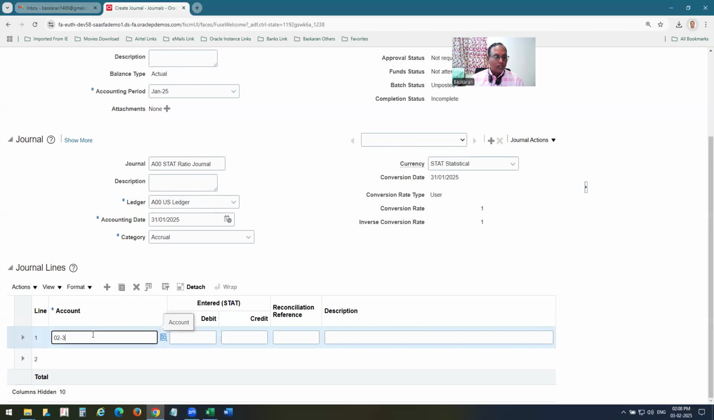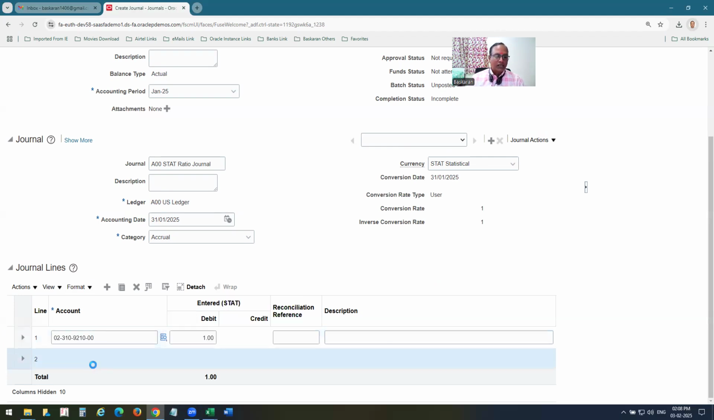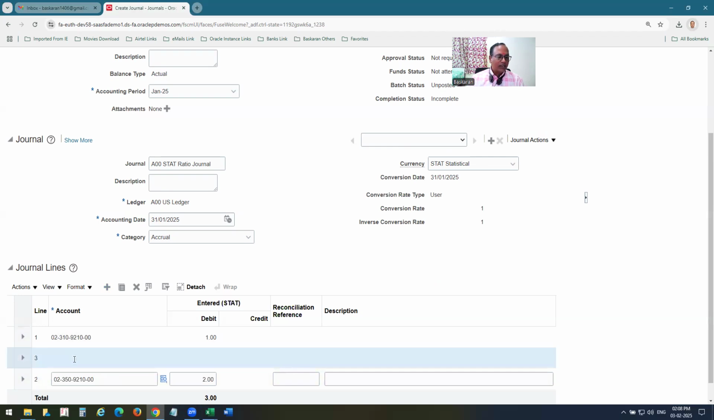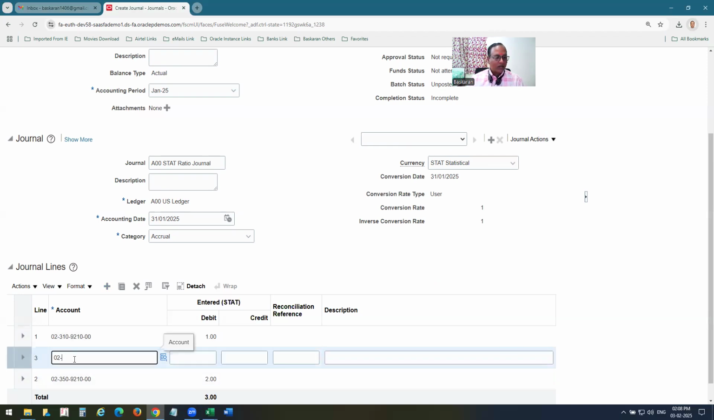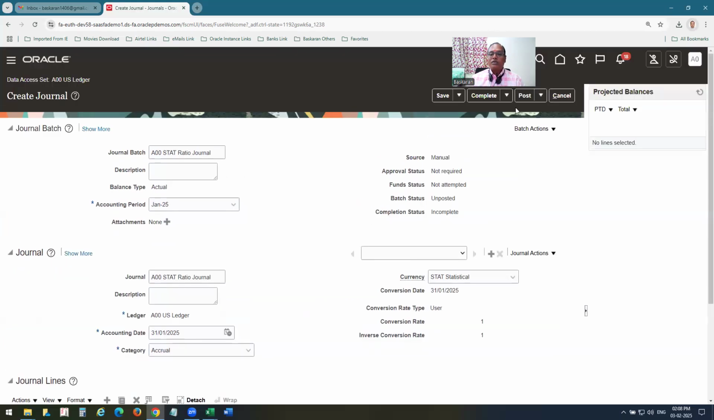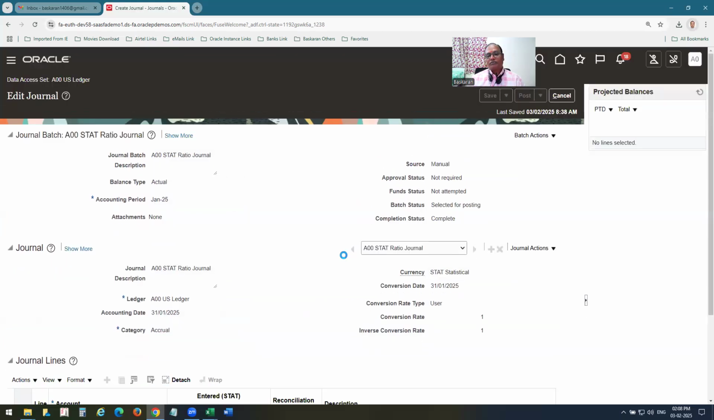So 02 310 79210, and then you can say it is 1. Duplicate, or you can type 350 9210. It is 2. We can use like a spreadsheet, the ratio. Third one, it is 375 because 300 is my parent for our class. And then 3. No corresponding offset is required when you are using a statistical, only for calculation purpose. That is also to be posted.